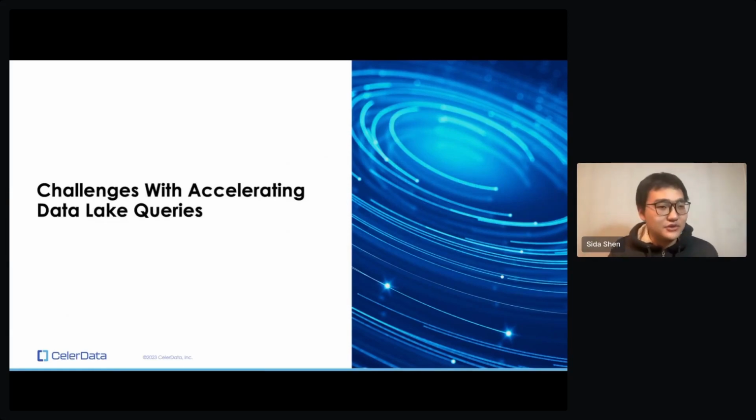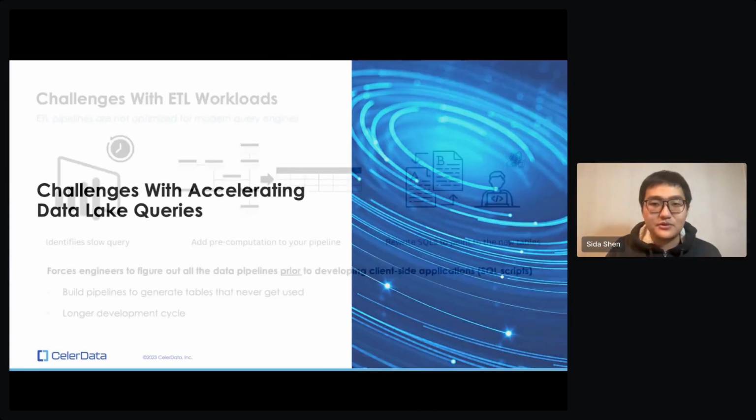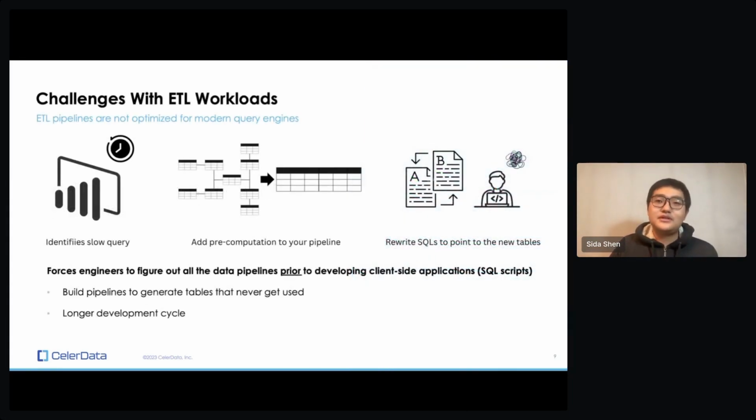And then what are the challenges we're facing with accelerating data lake queries today? What is causing the users to ingest their data somewhere else, not on their data lake, to accelerate their queries? So this is the challenge of ETL pipelines.